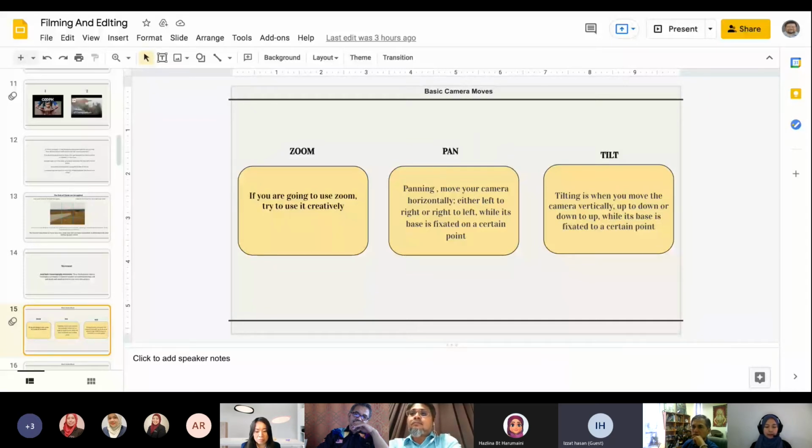Panning: move your camera horizontally, either left to right or right to left, while it's fixed on a certain point. Pan means from right to left or left to right. Tilt is when you move the camera vertically, from up to down or from down to up, while it's fixed to a certain point. All right, dolly.